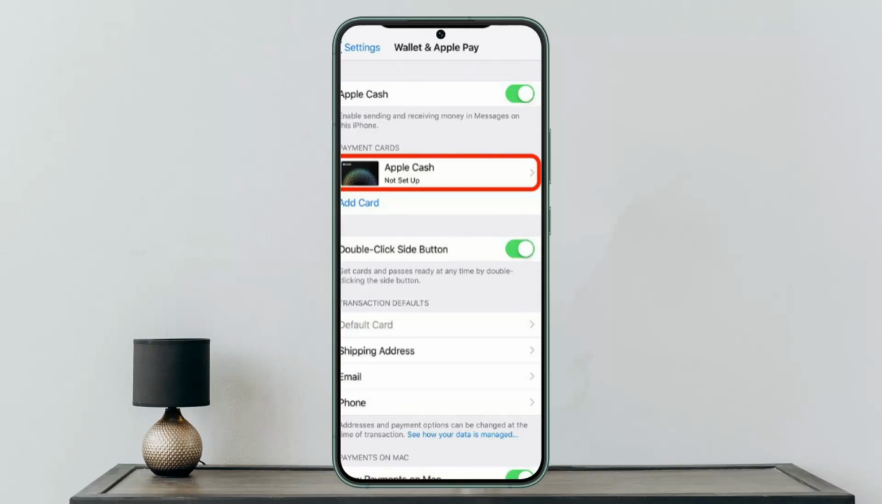Tap on it, then tap Continue and follow the on-screen prompts to set up Apple Cash, which will likely involve signing into your Apple ID and authenticating with your preferred method. Once you've completed the steps, you'll have successfully enabled Apple Cash. You're all set. So this is how it actually works.